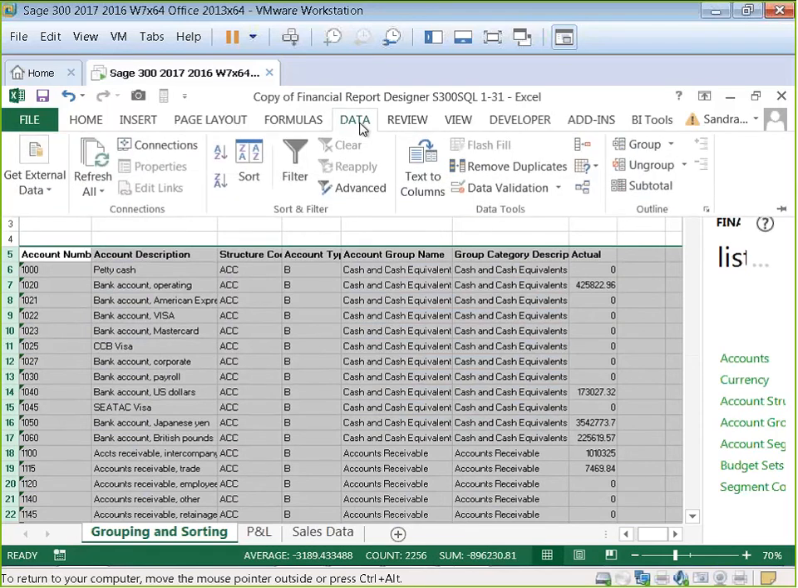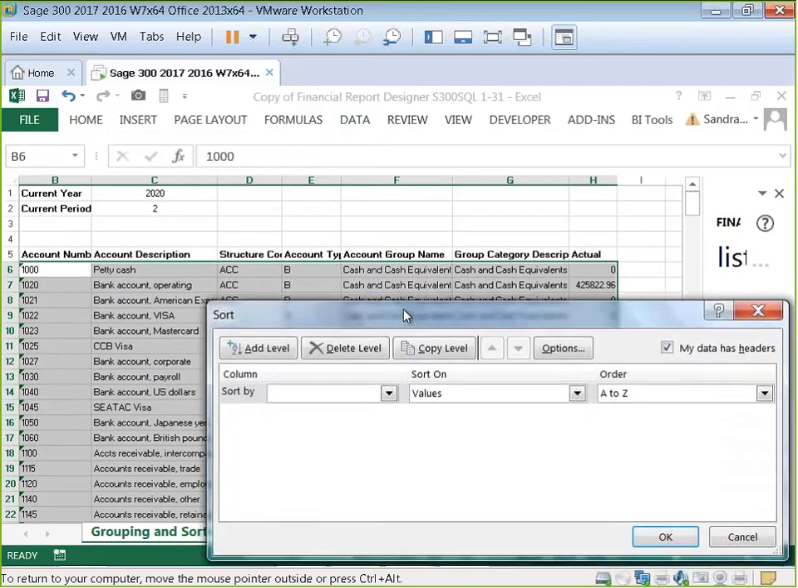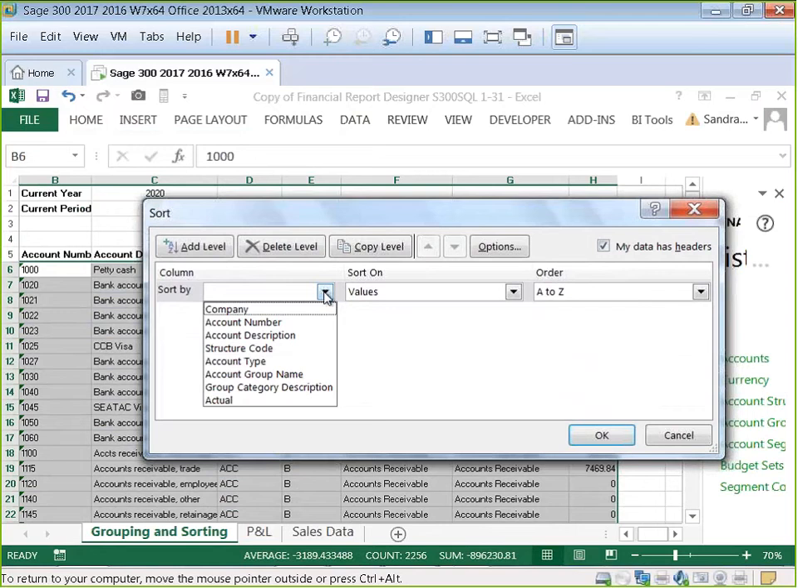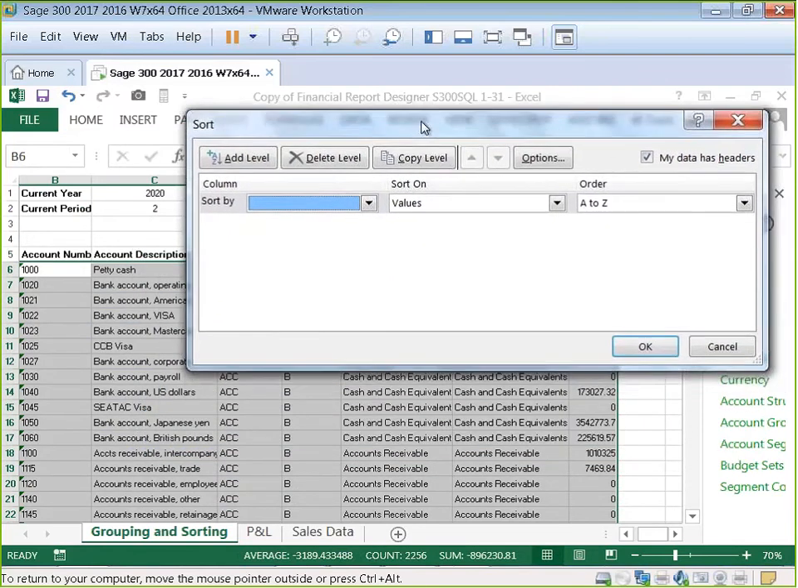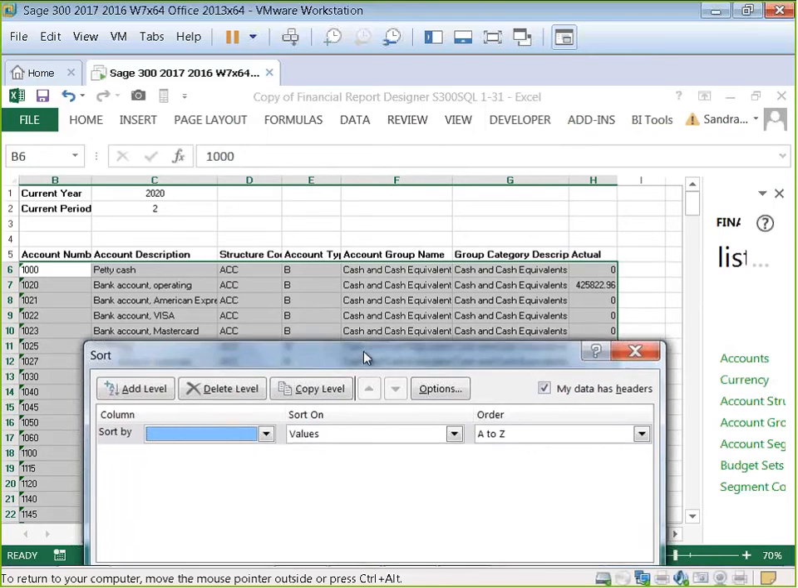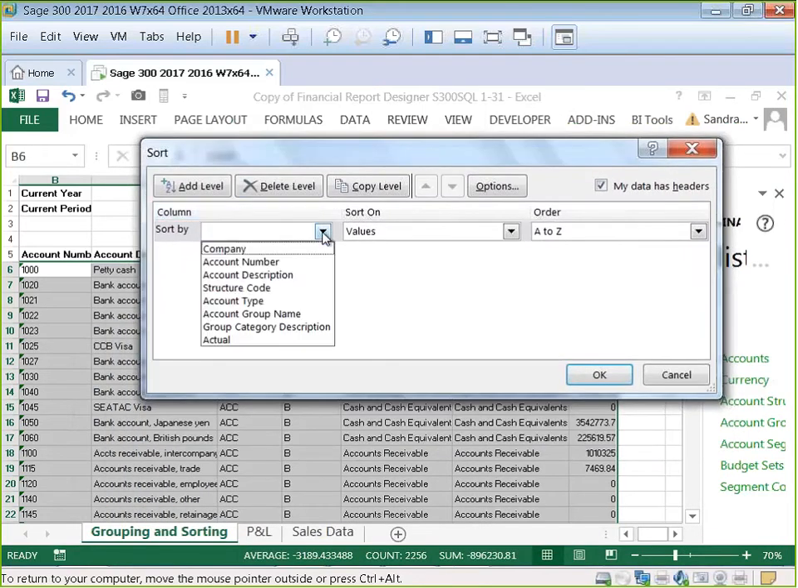So I'm going to come up here to the Data tab, and I'm going to click on the Sort button. All right, and here's the window that allows you to sort, and it starts with one column sort, and it says, okay, sort by what? We have these headings, so if I click on the drop down, it gives me a list of all my headings. So what I want to do is sort on my account group name, because my account group name here has all of the names of each of my particular account groups, and that's what I want to first of all sort by.